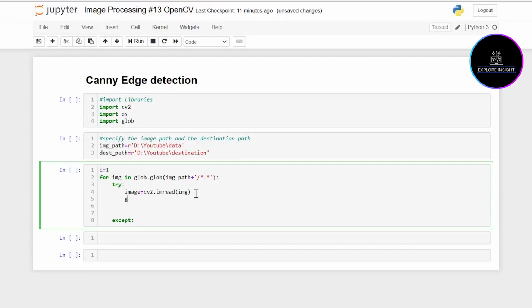Next, I'll be converting those images to grayscale. I'm assigning that to a variable gray, and I will use the cv2.cvtColor function, remember the capital C, and I'll be introducing the image and cv2.COLOR_BGR2GRAY. This will help to convert our RGB images to grayscale images.